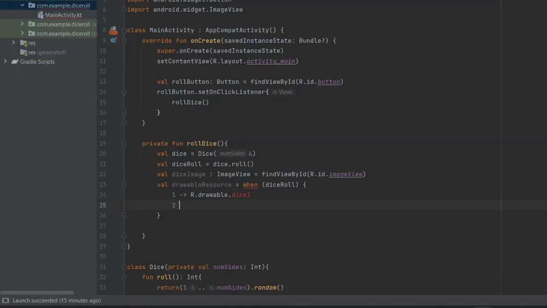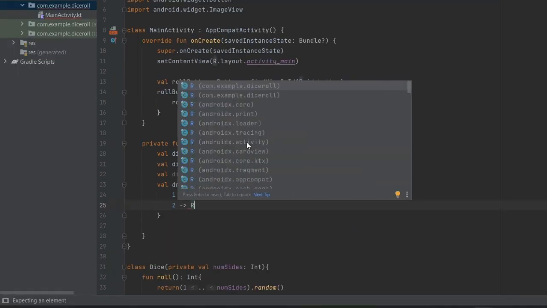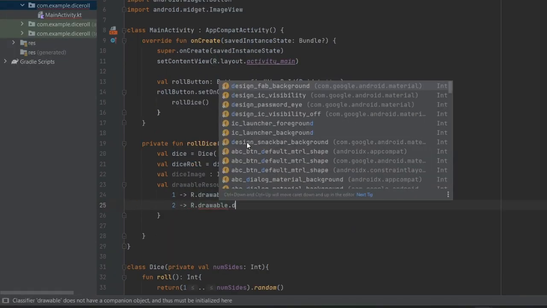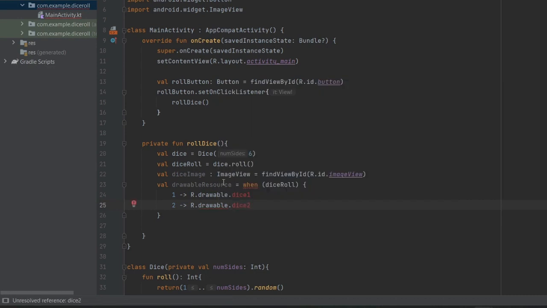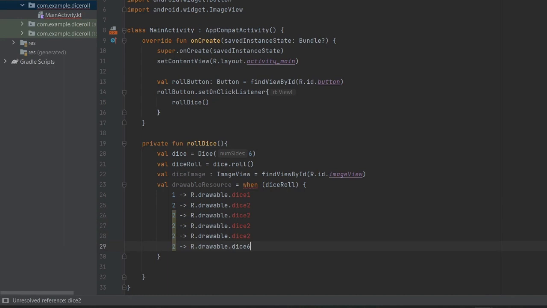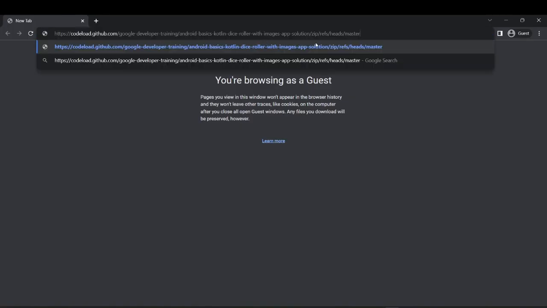When we get 1, then we are going to use the image dice 1, and we are going to do it for 6 sides of the dice. So simply copy the code and paste it down, and just remember to change the numbers. And last we are going to use the else statement, so the 6th face of the dice can be printed.